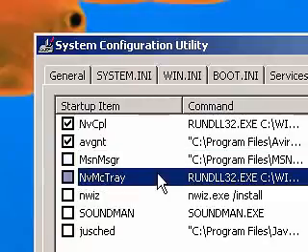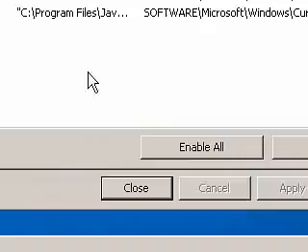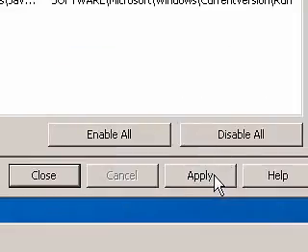Startup processes are programs that start up when you turn on your computer. Again, sometimes these programs do not need to start up automatically. You don't need them running in your background, taking up memory, and slowing down your computer. To disable a process, just uncheck the process and then select Apply. To re-enable the process, just check the process and then select Apply.